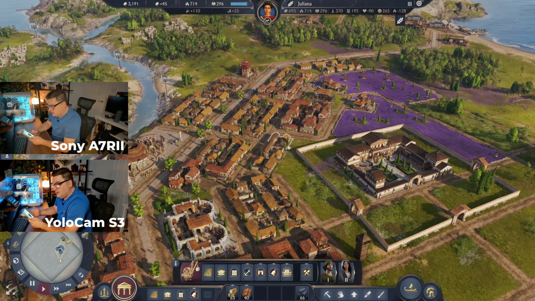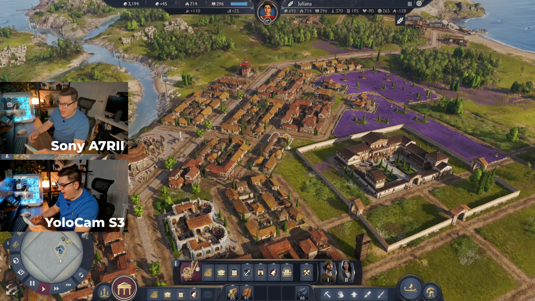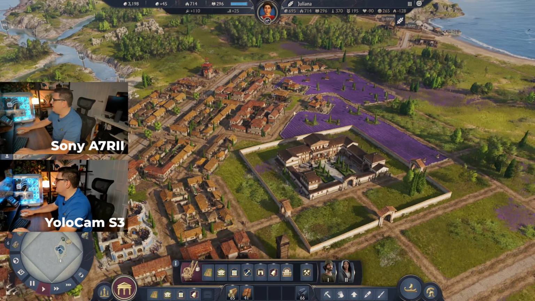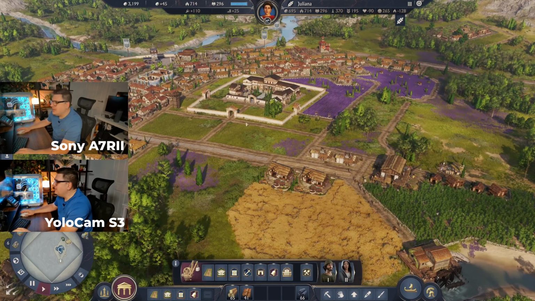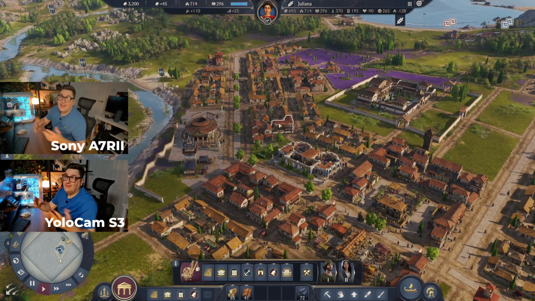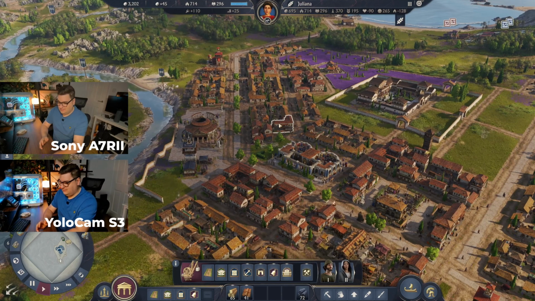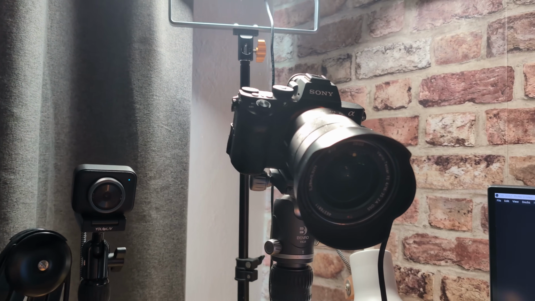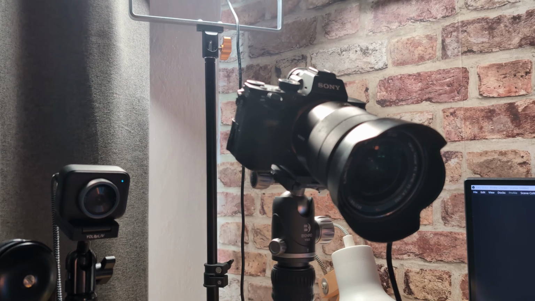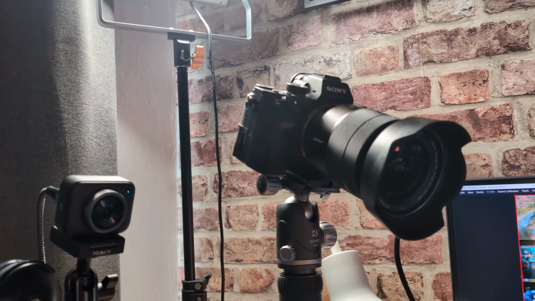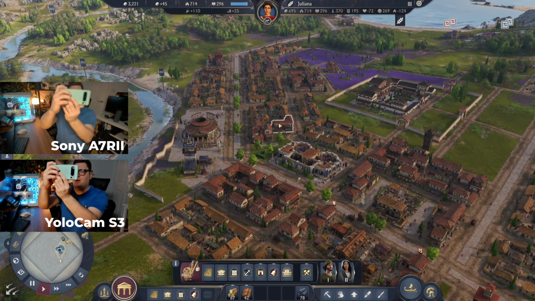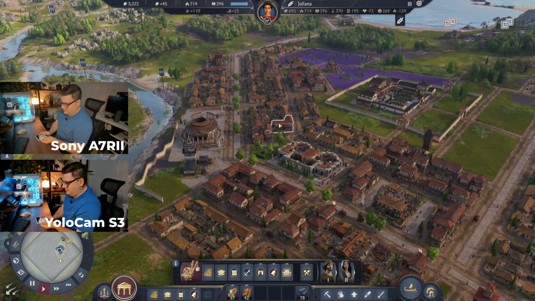price to entry. So YoloCam S3 will set you back around £200 according to Amazon, which compared to a modern DSLR camera now is a little bit cheaper, but the quality and even size difference between the two, I mean, is something to be said. Having a big hulking DSLR facing you on your desk or the little YoloCam S3, I think I know which one I would rather have on my desk for my live streaming setup.